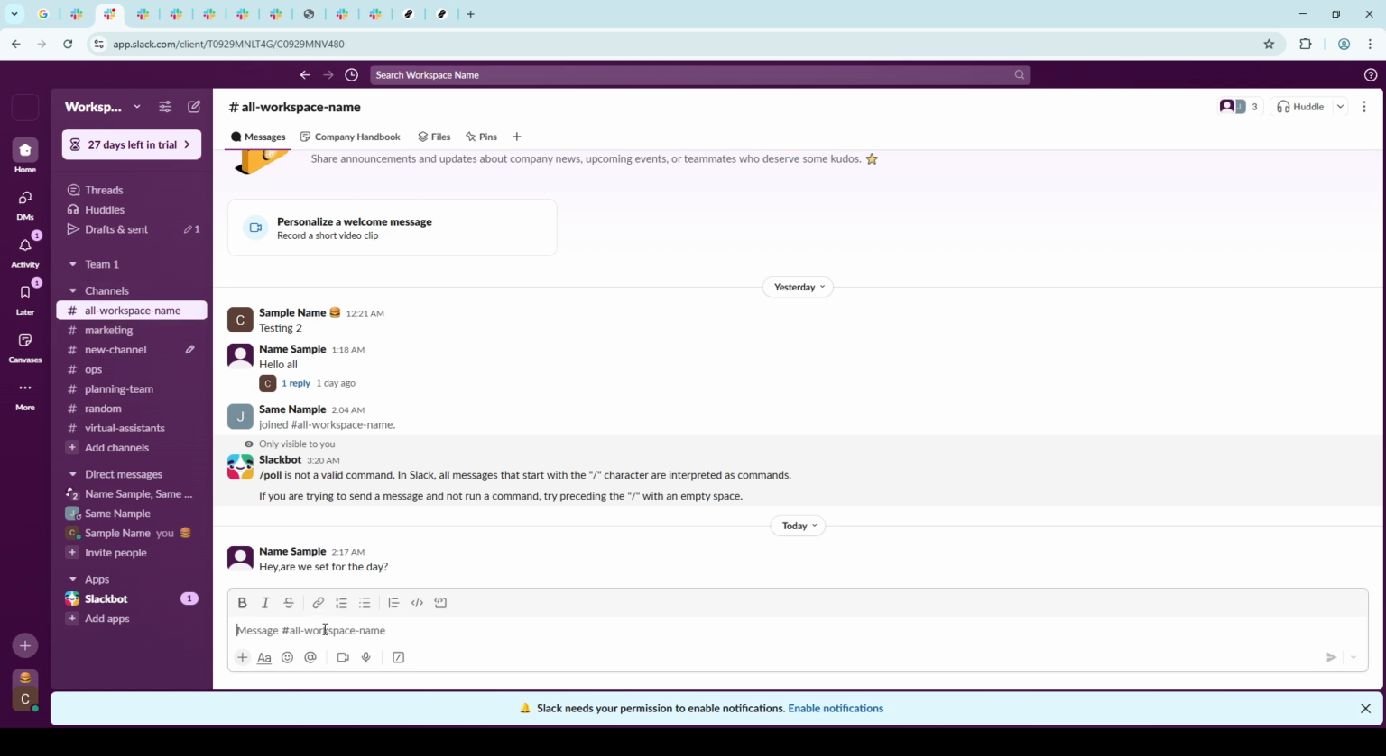With your channel open, take a look below the message field. You should see a small plus icon. Go ahead and click on this icon. Here, a few different options will appear. Select Upload from your computer. From there, navigate to the file you want to share, select it, and click Open.